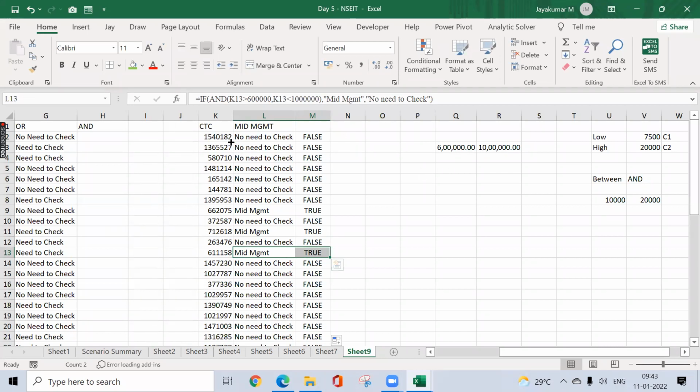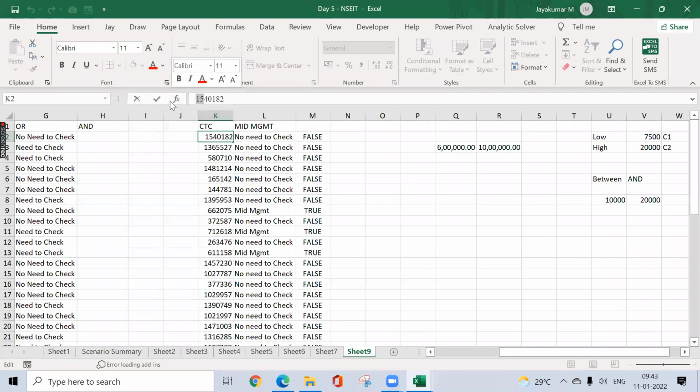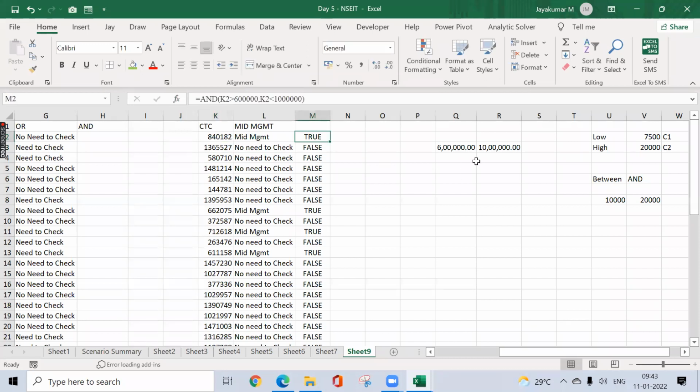For example, here 15 lakh 40,182 is there. I'm just going to change this to 8 lakh 40,000, which means now you can see it comes under true because it lies between 6 lakh to 10 lakh. So I can easily track the middle managements here.